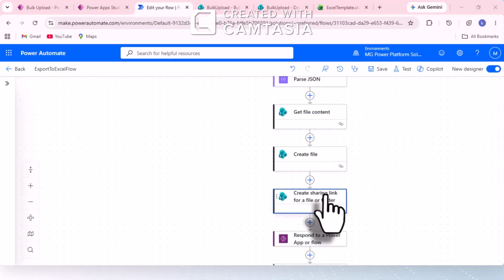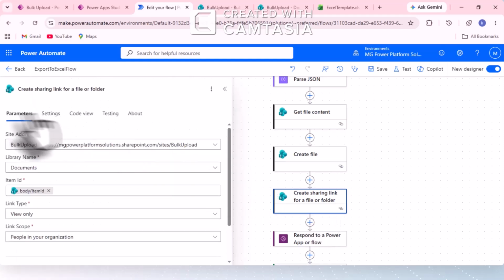Next to the Create file, I took the Create sharing link for a file or a folder action. In this action, it will create a sharing link. That sharing link will be given to the Power Apps. So here we'll see how the sharing link will be created.